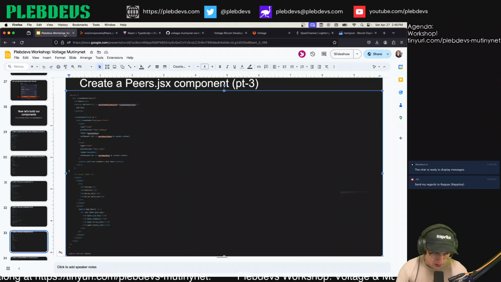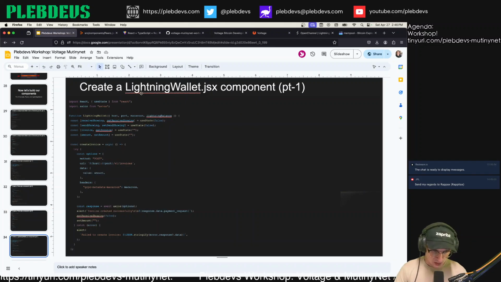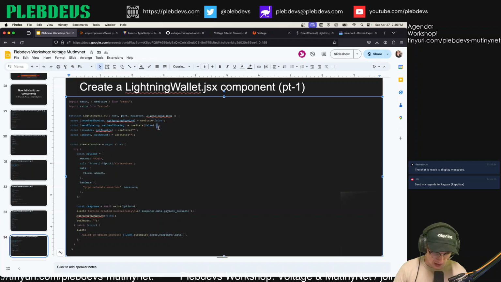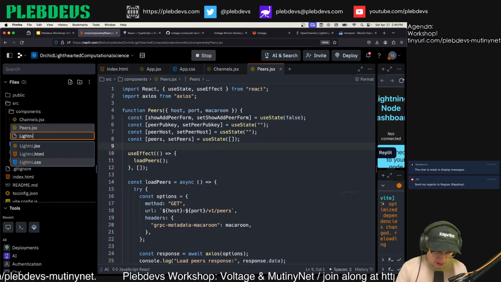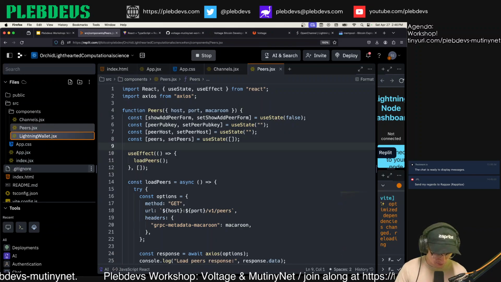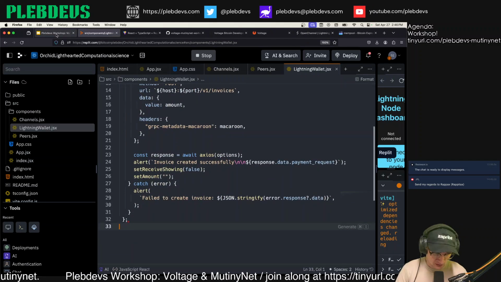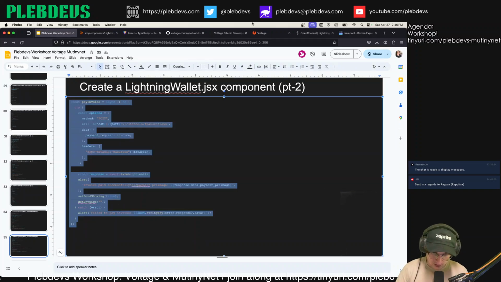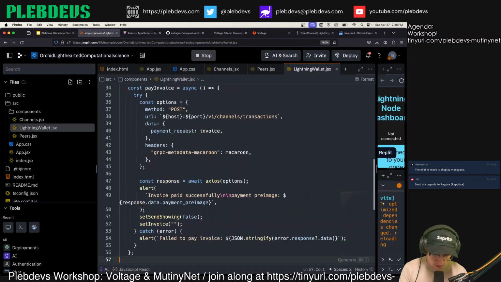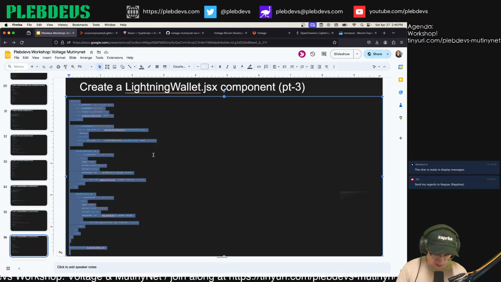Sweet. Okay, we're getting close, and then we'll see all this in action, and it'll make some more sense. So next, we're gonna have the Lightning Wallet component, and this will be the final component. So let's copy this first slide here and make a new file, lightning wallet.jsx. Okay, so first bit of code is inside, that's part 1. Part 2, there's gonna be a pay invoice function. We'll paste that in. And then part 3 for Lightning Wallet, and this is the return.